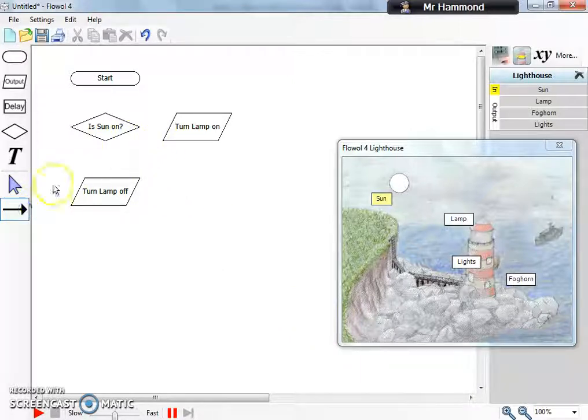Okay, so it's just thinking of the logic of what you're creating. And just to link it through by creating the links between the symbols, start will run into is the sun on? And then is the sun on? When I click this one, we get this extra yes, no pop-up, and I've got to choose the right way. So if the sun is on, yes, I then need to turn the lamp off. If the sun is on, no, and you can see it puts the labels as to which direction it's choosing on the screen there.